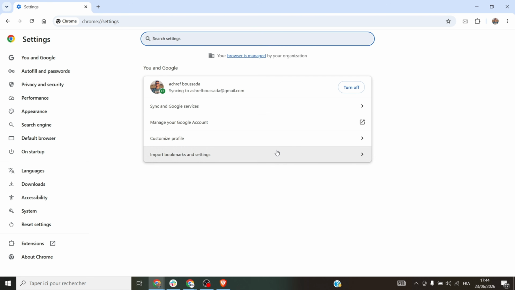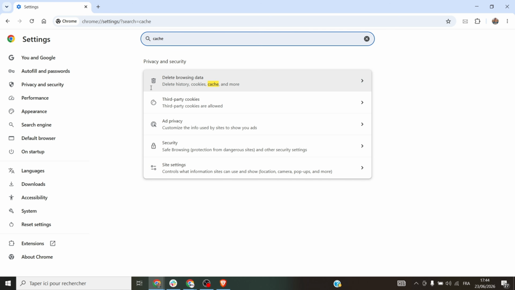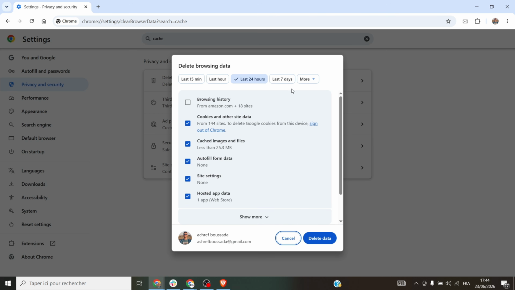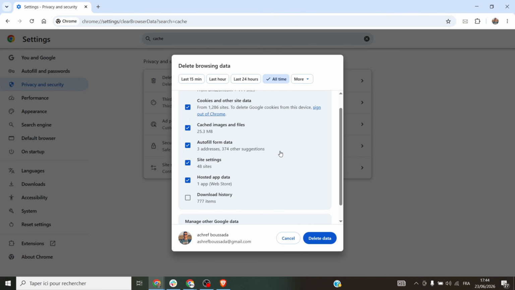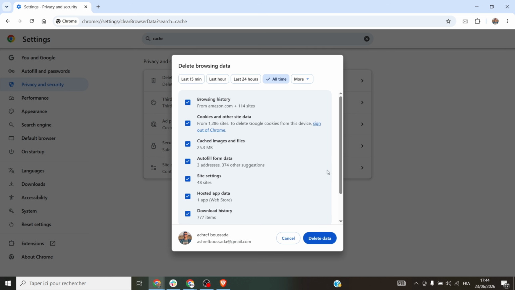In Chrome, click the three dots on the top right. Go to Settings, search for Cache, click Clear Browsing Data, set the time range to all time, and hit Clear Data. Next, check your extensions.